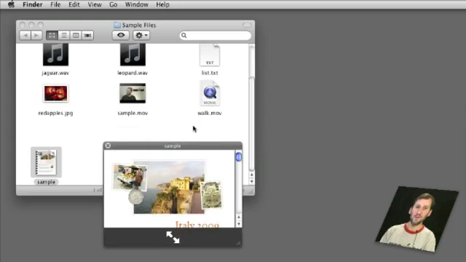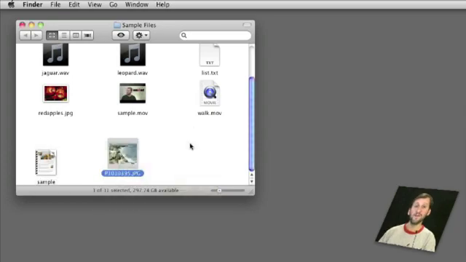And it doesn't matter if you're in list format or if you're in icon format like this, or even if you're in column format, you can basically navigate through your entire structure with Quick Look open, looking at the contents of files. Now different types of files support different functionality inside of Quick Look.